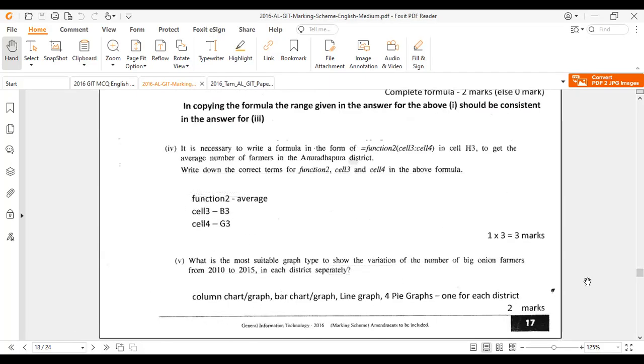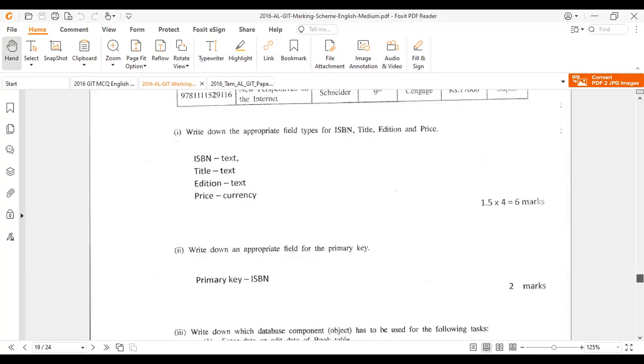What is the most suitable graph type to show the various numbers of big onion farmers from 2010 to 2015 in each district separately? We can use a column chart or bar chart, or bar graph. We can use these two words. Line graph, or pie graph. One of these, for each district. Okay.